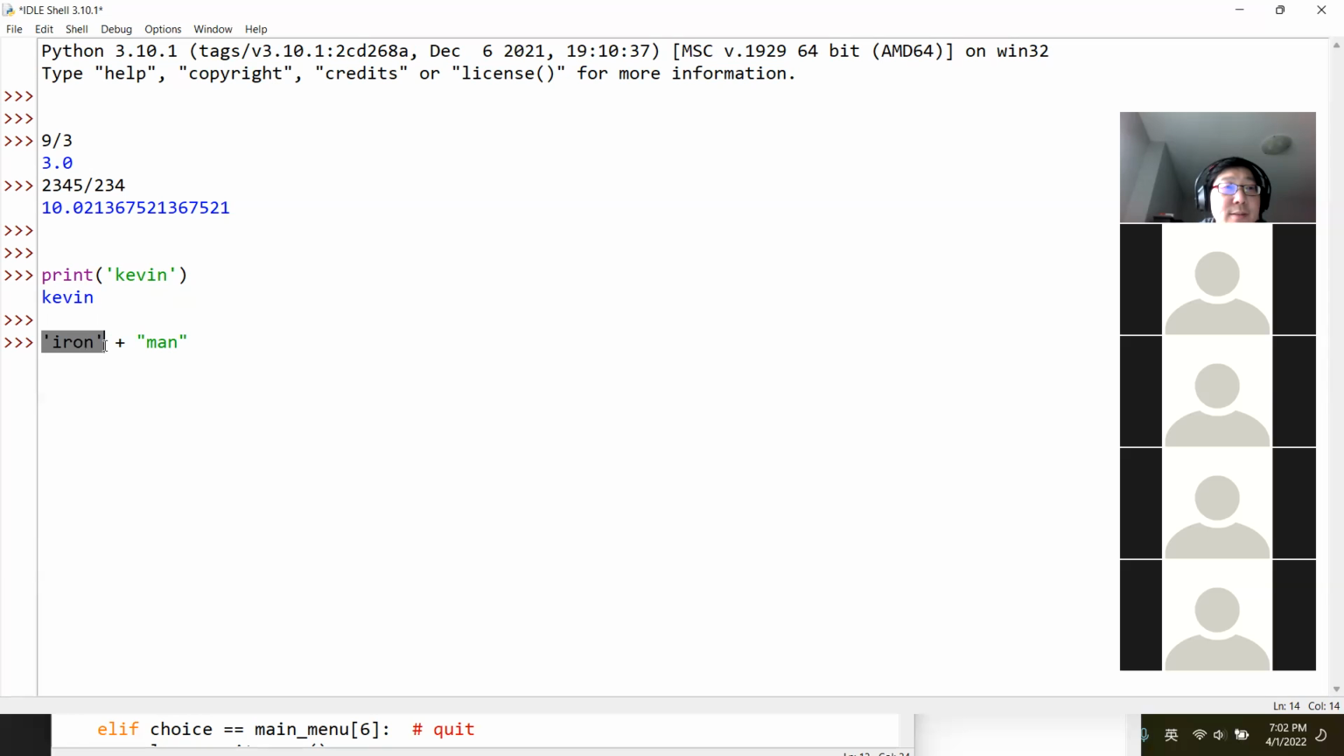So iron plus double quotation mark man and end up with a double quotation mark. And try press enter. It combines. So this is actually how plus works in Python.